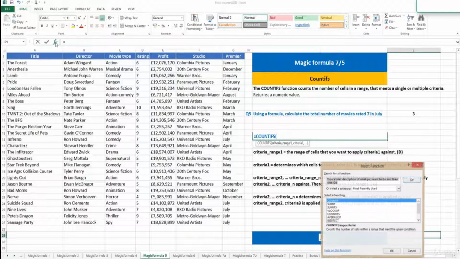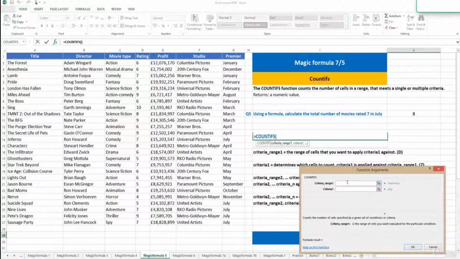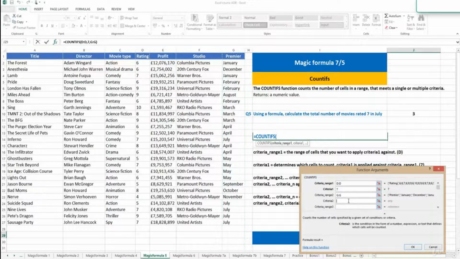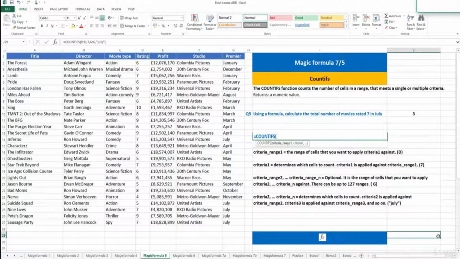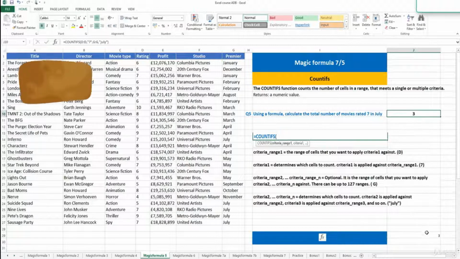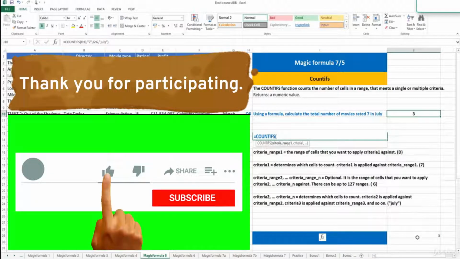Alternatively, you can click here to insert function. Choose COUNTIF. If you can't see it in the list, you can search for it. Press OK. Criteria range 1 is D, tab. Criteria 1 is 7, tab. Criteria range 2 is G, tab. Criteria 2 is July, tab. Press OK and we will get 3 again. So there are 3 movies rated 7 in July.